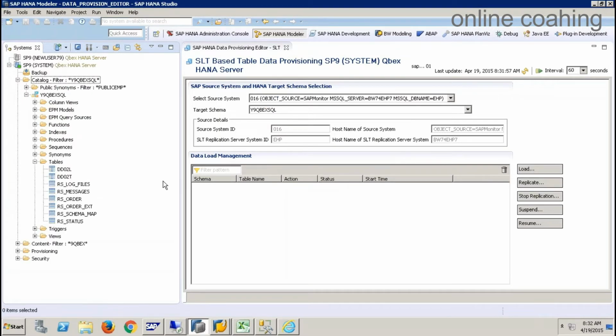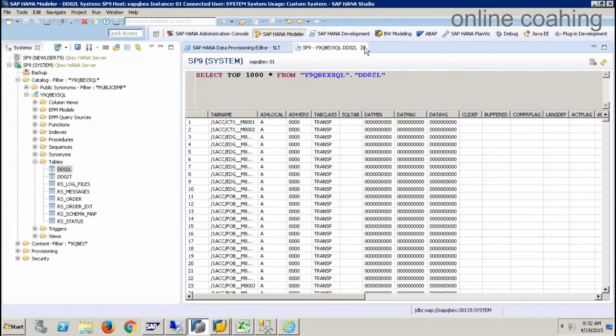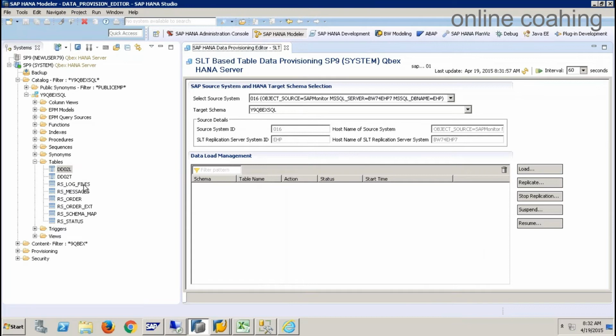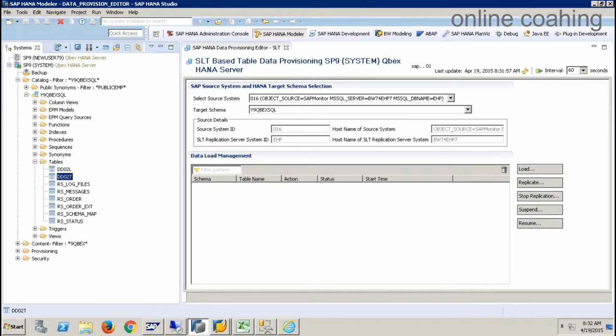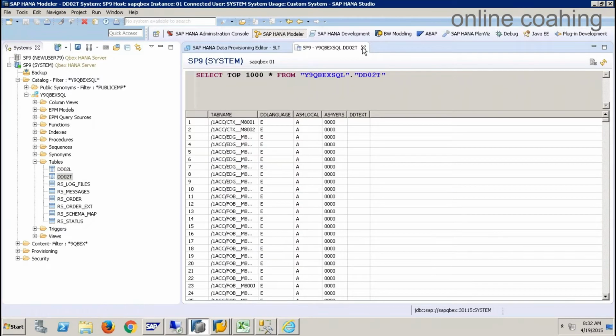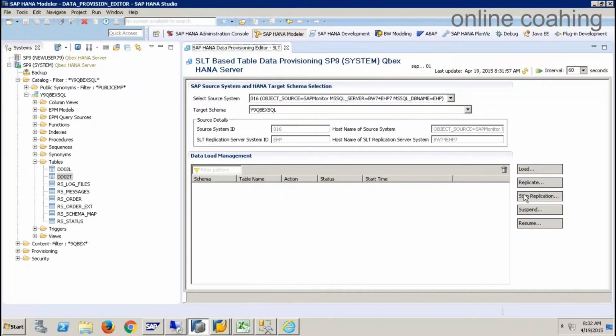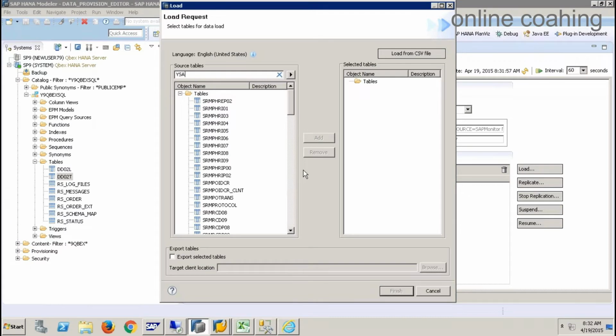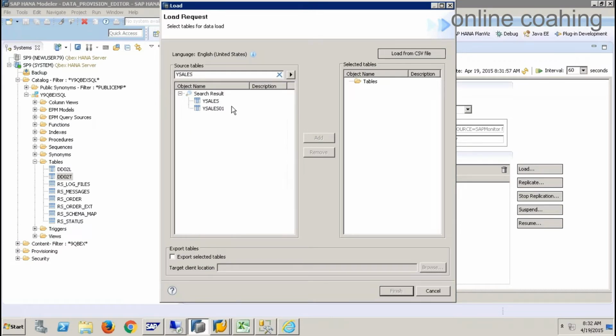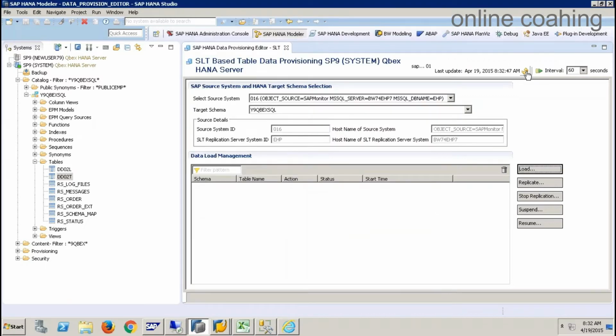And if you see, for a non-SAP, by default it has brought in these two tables, DD02L and DD02T. L will have all the table names. You don't see the status here, but by default it will have brought those tables out to have the metadata of the tables. Now let me just say I want to load the table Y sales, which is in the SQL Server database, and then say refresh.